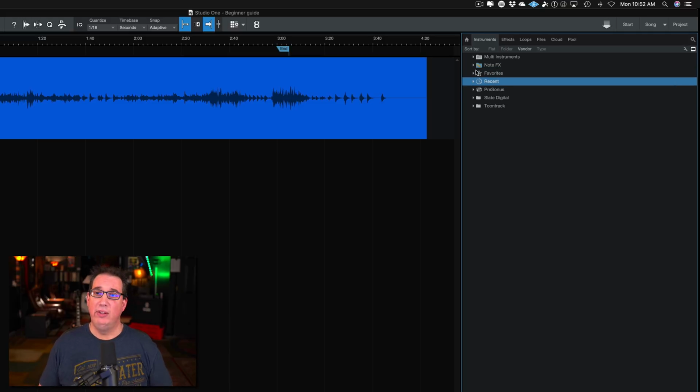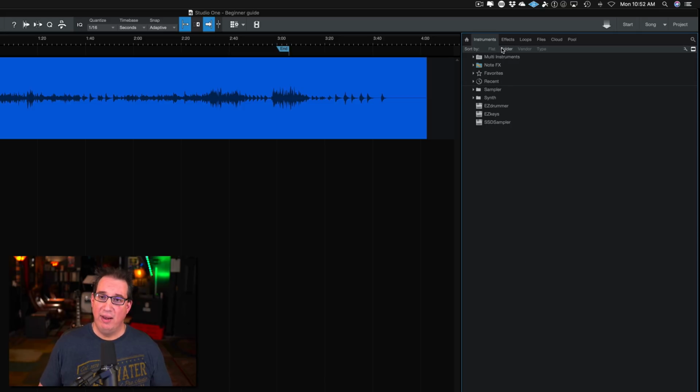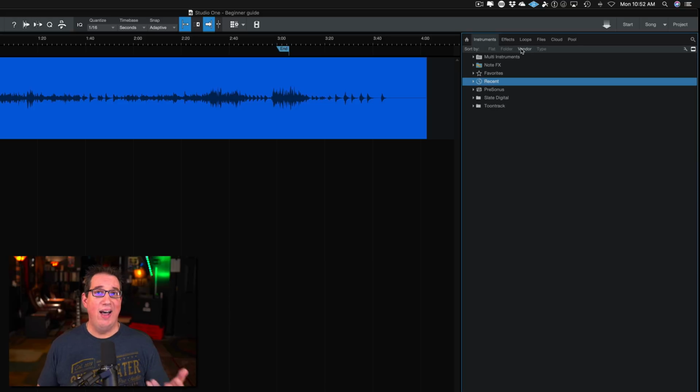Okay, so play around a little bit with that. You can also sort them. Right now we're looking at them by vendor. You can also flatten them out where it'll show all of them here. You can look at it by folder, you can do it by vendor, or you can do it by the type of instrument. Okay, so again, just different ways to view it. Click around there, see what works for you, and that's that.